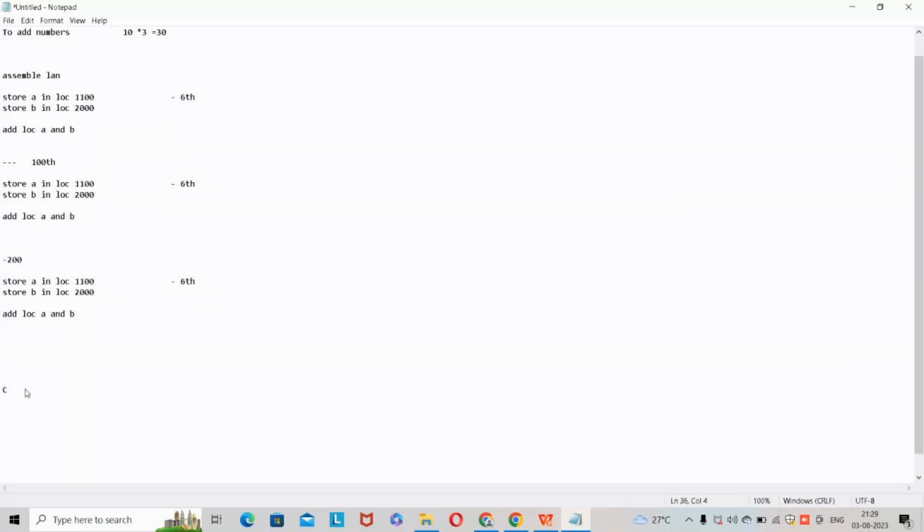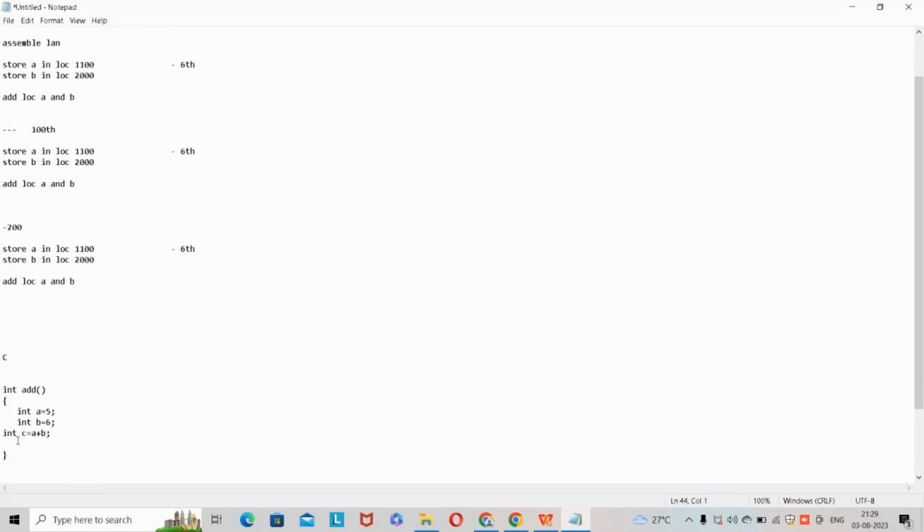If I want to do the same operation in C, they've introduced methods and variables where you can do that code reusability. I just want to do an addition, so I create a method called add, and I will discuss the return type and the syntax as well. I'll declare the variables int a equals 6, int b equals 6, and c equals a plus b, right? So I'll return this value.